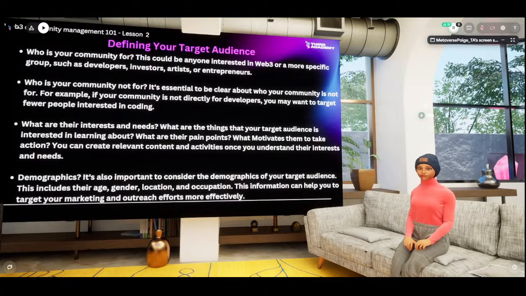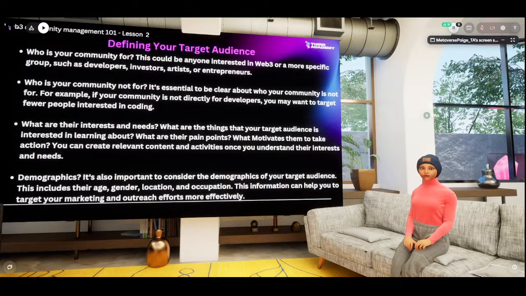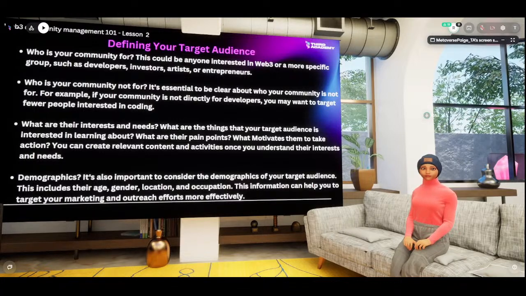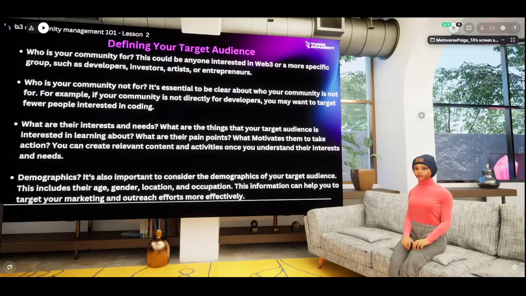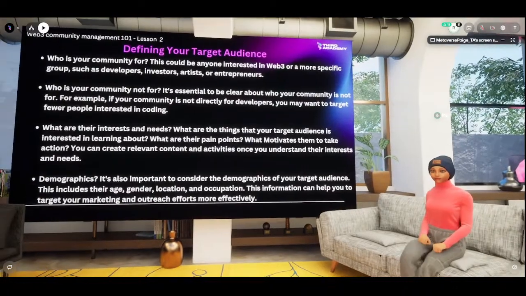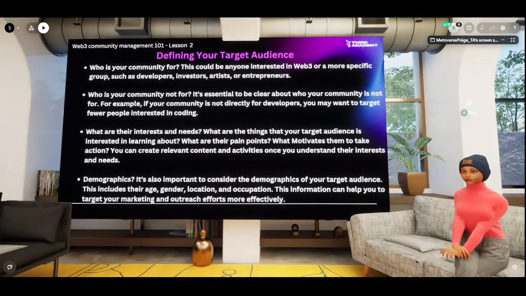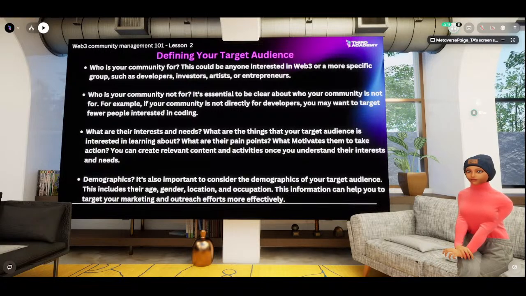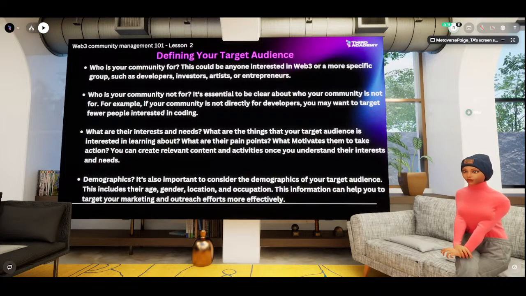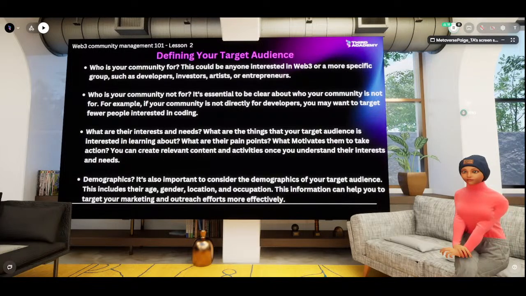Now, you also want to identify who your community is not for. It could be that your community is not for this set of people. And then, what are their needs and their interests? For your community members, what motivates them to take action? Let's say a DJing community, for the average DJ, what is their motivation?